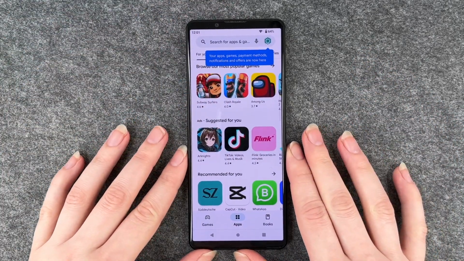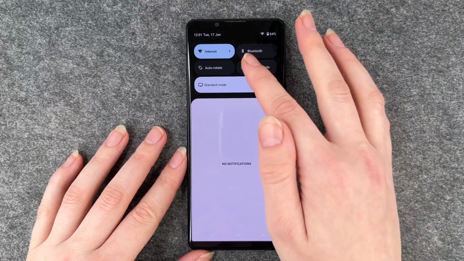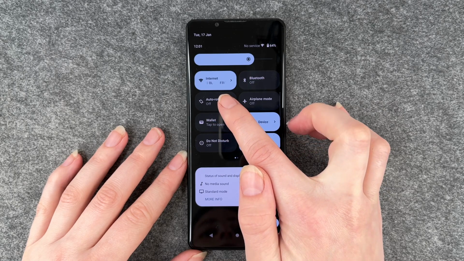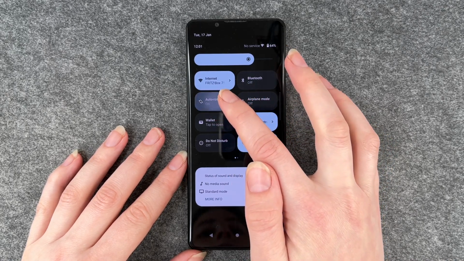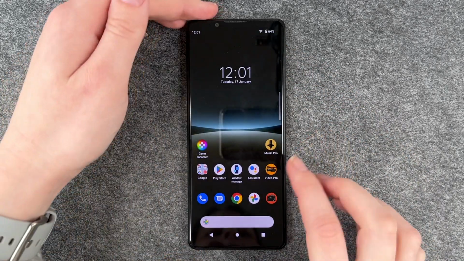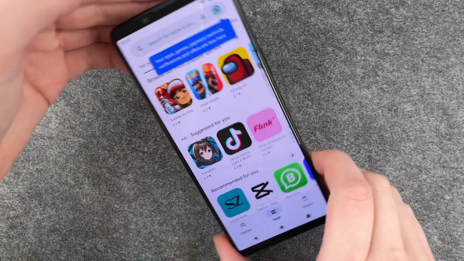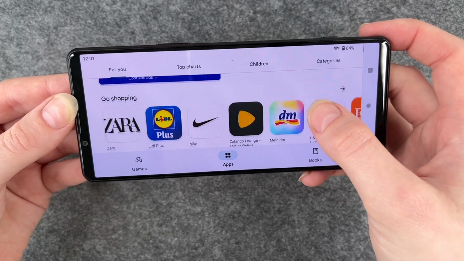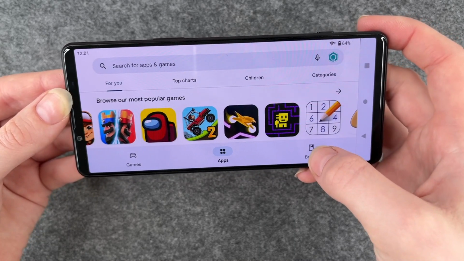To enable the screen rotation, you need to go to your drop down menu and then click on Auto Rotate. You see it's off right now, and when we click on it, it's on. We go back to the Play Store and turn our phone sideways, and here you see the screen shifted sideways with it.